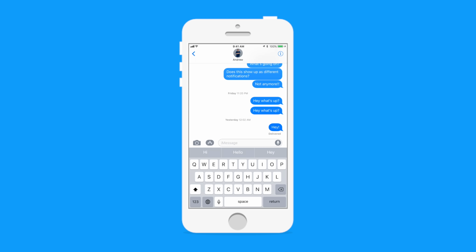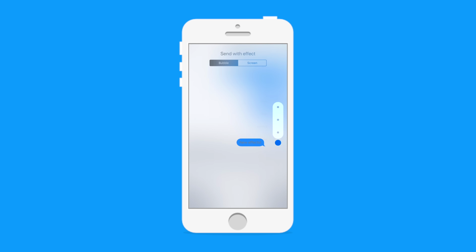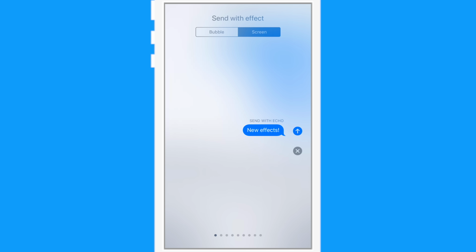iOS 10 brought us all these really cool bubble effects and full screen effects for when you're sending messages. iOS 11 continues that trend with two new effects. We can just 3D touch on the little send arrow, and we have all these before. Nothing new as far as the bubble effects go. We still get the slam, loud, gentle, and invisible ink.